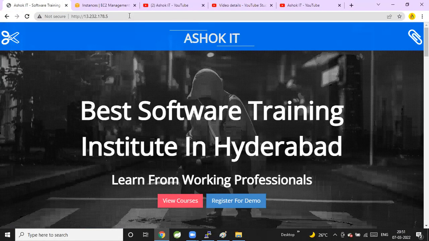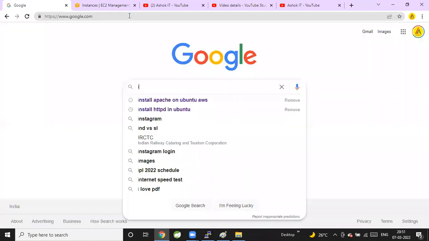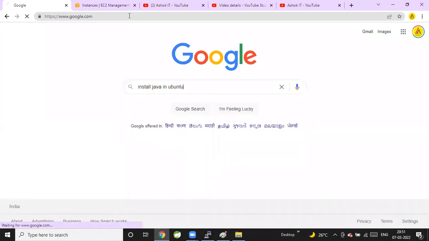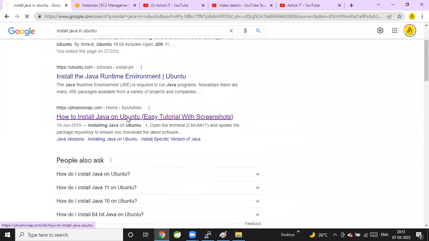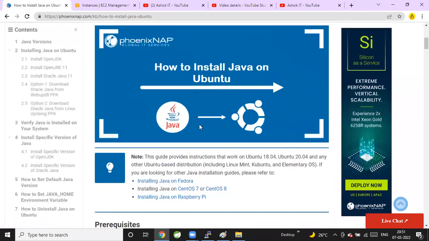Guys, you can search such things in Google also. If you want to install Java in Linux, install Java in Ubuntu, because we are using Ubuntu OS. Install Java in Ubuntu. You just Google it. Install the Java runtime environment. How to install Java on Ubuntu machine.